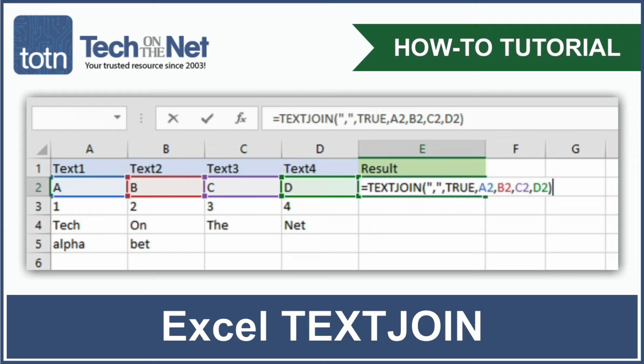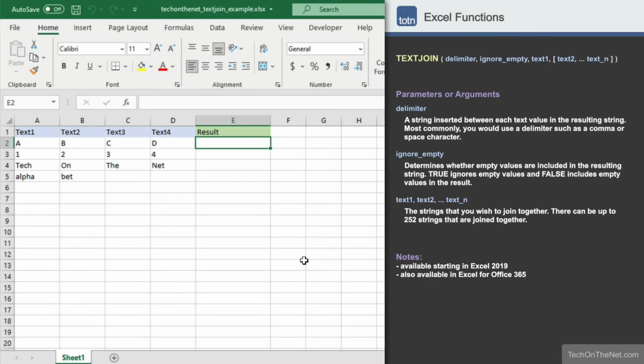The TEXTJOIN function is a new function that is available starting in Excel 2019 as well as Office 365. It allows you to join two or more strings together with each value separated by a delimiter. Let's take a quick look at how to use the TEXTJOIN function in Excel.